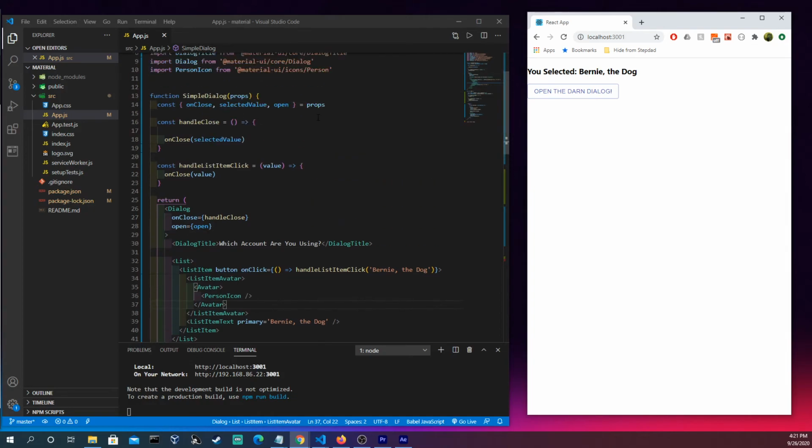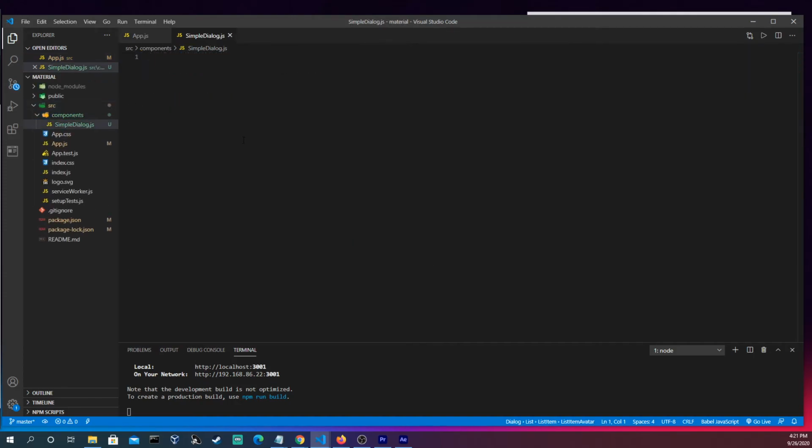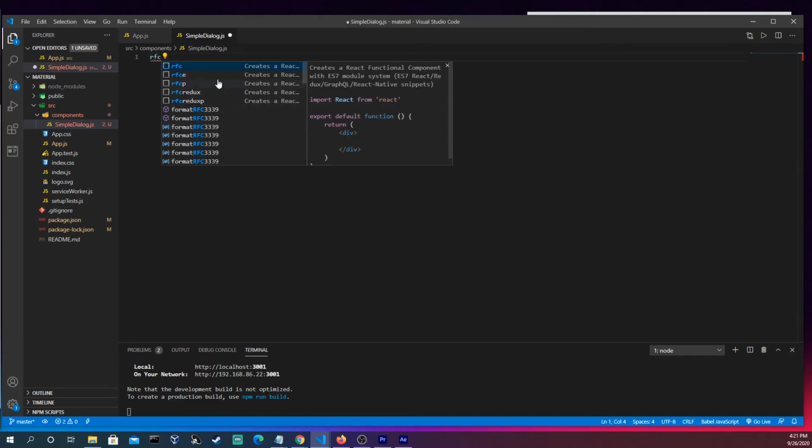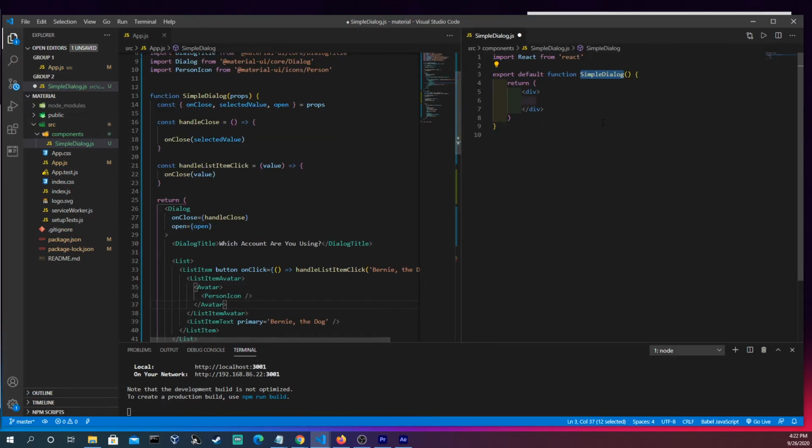Well, now that I've shown you how to use the dialog here, let's come in and let's just do a little bit of organization. So you have a components folder here. And then let's just have, what do we call it? Simpledialog.js. And I have an autocomplete feature here. So let's bring this on over.